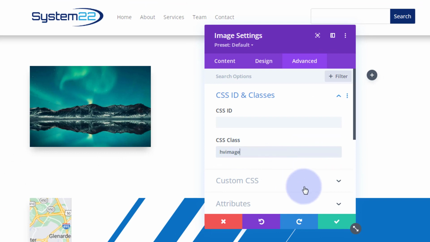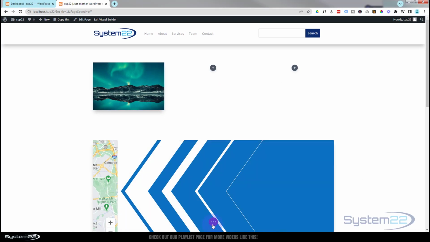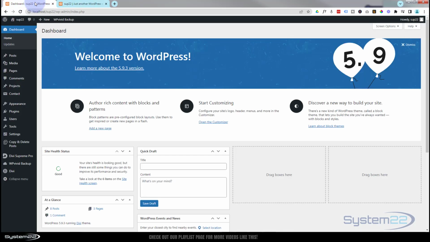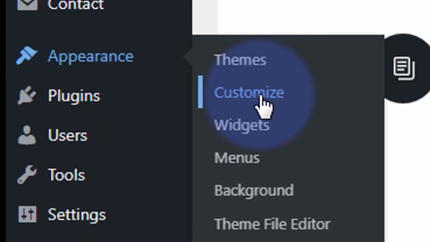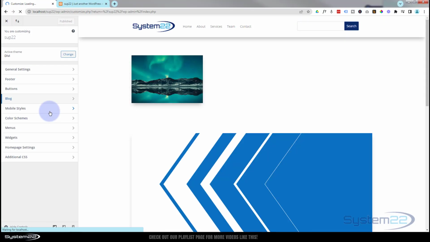Great. Now that we've got that, we can actually target it with some CSS to be able to make it animate. So let's save our changes here. What we can do now, I'll save the page changes. I'll leave this builder open. Let's go to our dashboard. I'm going to go to my customizer, which is down to appearance and customize. That'll bring us to this page.